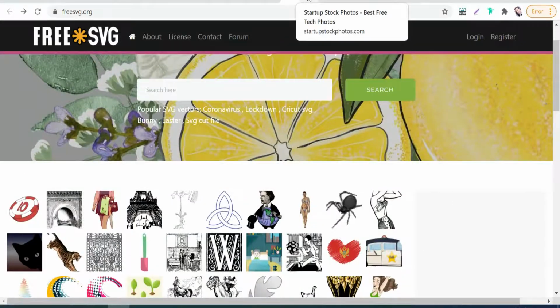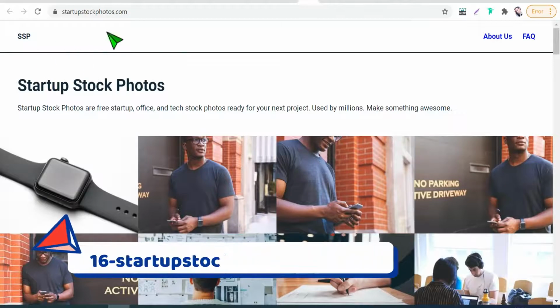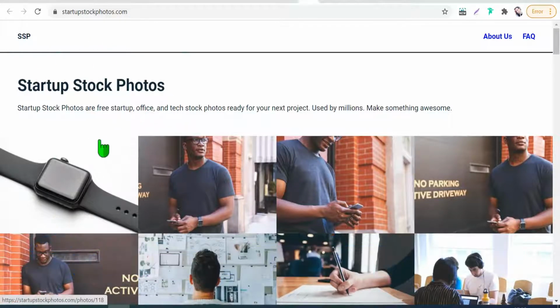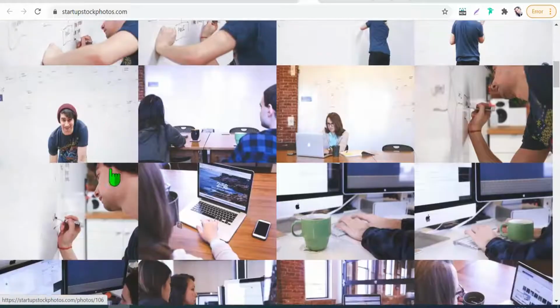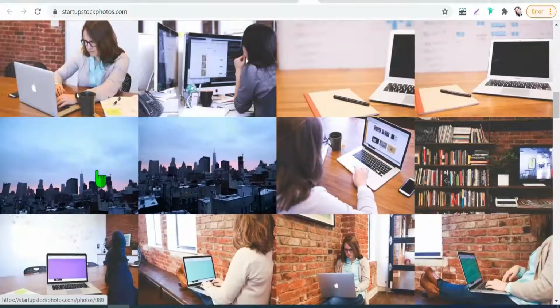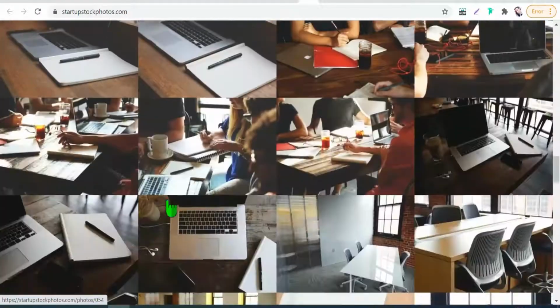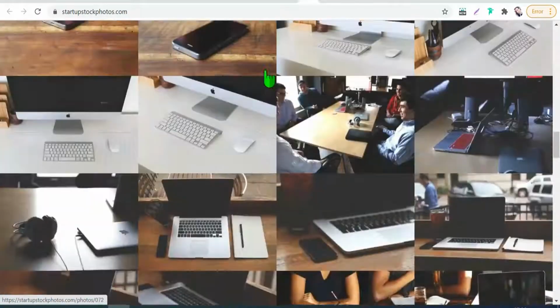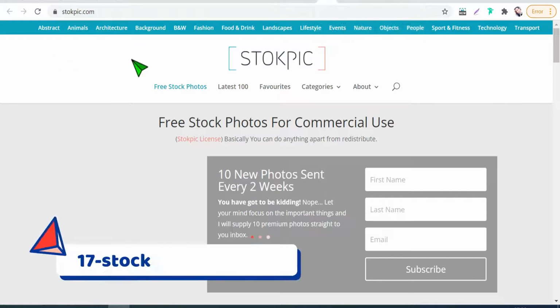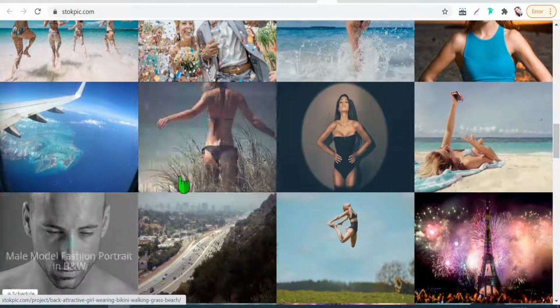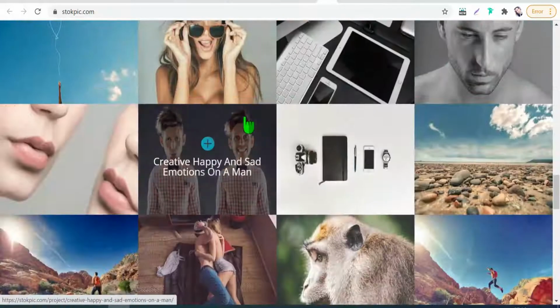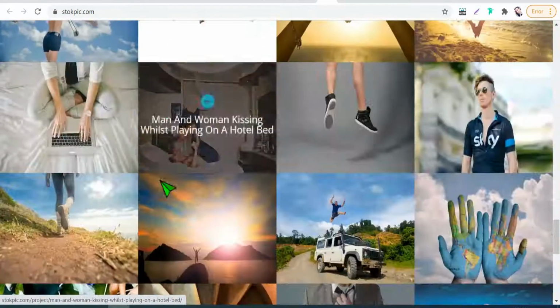Okay, the next site today is startupstockphotos.com. Its content is specifically for the marketing niche. As you can see, these photos of laptops and many marketers. Okay, the next one today is stockpic.com. Stockpic.com, free stock photos for commercial use, has a nice collection of photos in many niches.